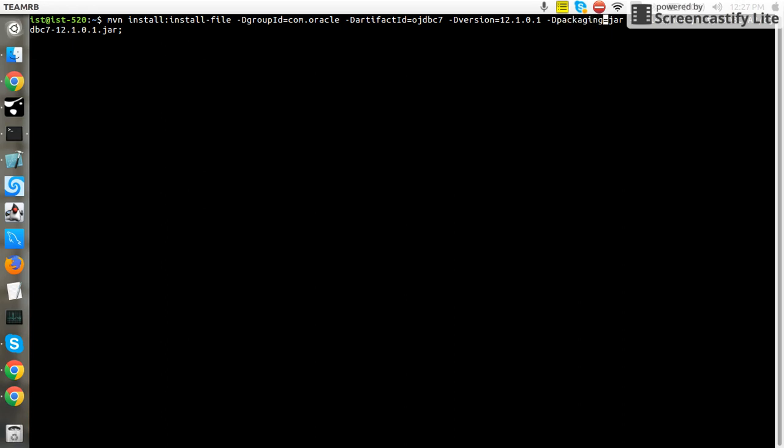Packaging is nothing but what type you are going to install into your repository. So I'm going to install jar, obviously, because I'm installing a jar. There might be a case that you need to install a war, so you can mention war here. Now I'm installing jar. The version of the artifact which you are going to install here is 12.1.0.1. Let's consider the artifact is OJDBC7.